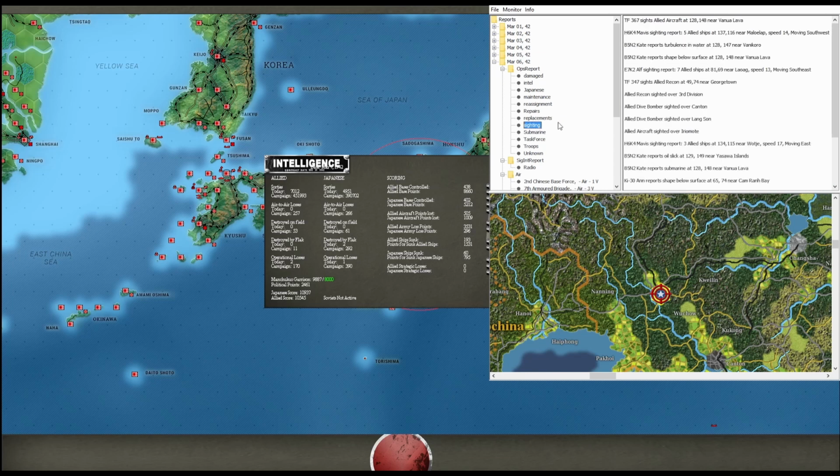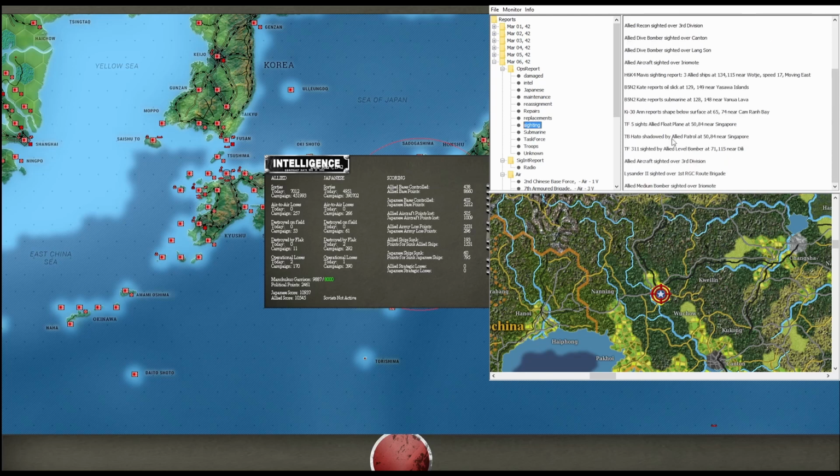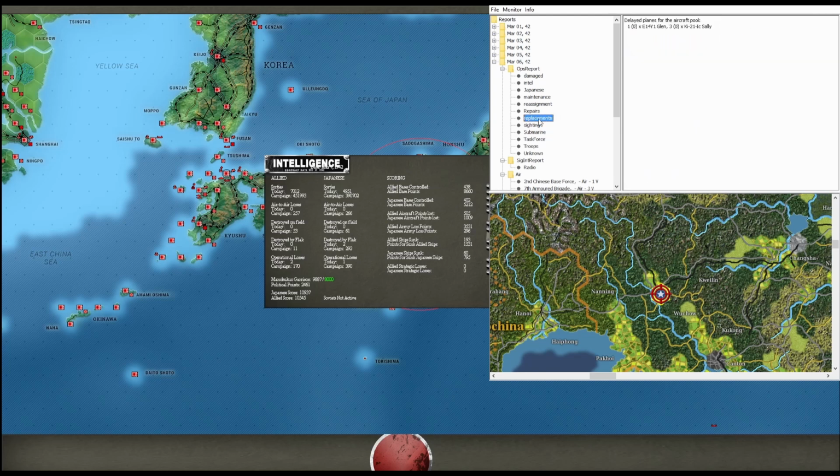Okay. Our aircraft spotting enemy ships. I mean, the ones that might be subs might be honest. The rest of them are not. There are some allied ones in here, too. Replacements. Looks like our Sallys and Glens are finally all back in the pool, so that's good. Repairs. We finished conversion of 2 ACMs, and we repaired an AK over at Singapore.